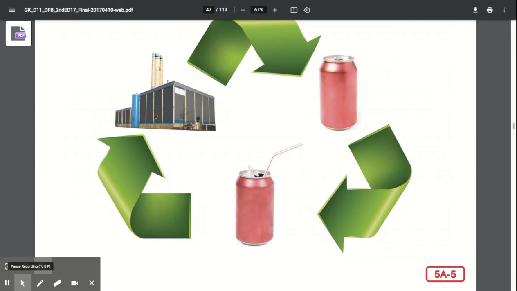You can throw the can in the garbage, but then it will end up in a landfill. A better, more responsible solution is to put the empty can into a recycling bin. A solution is an answer to a problem. So let's look just for a moment at this diagram.